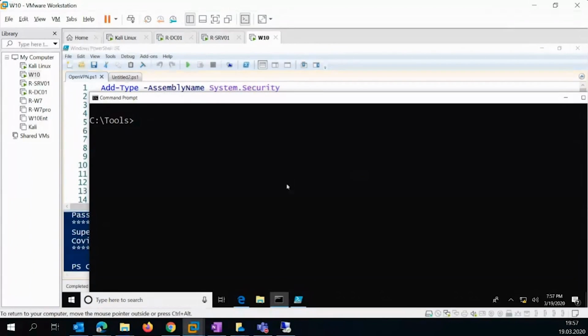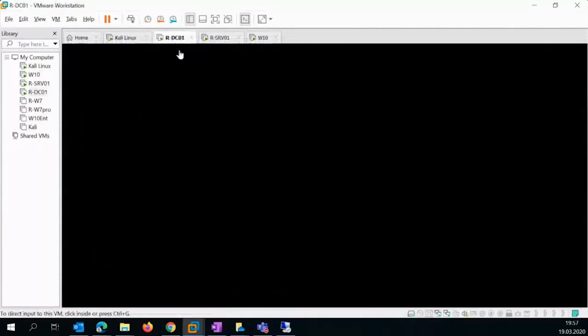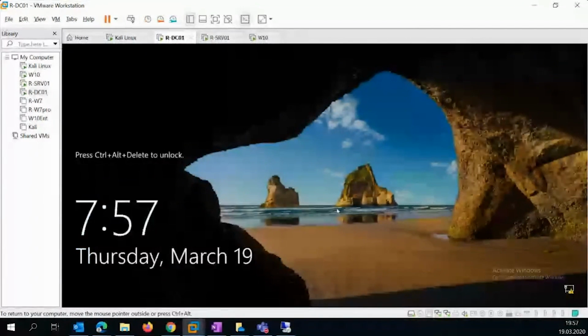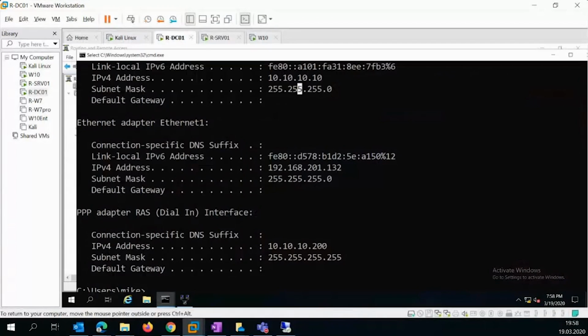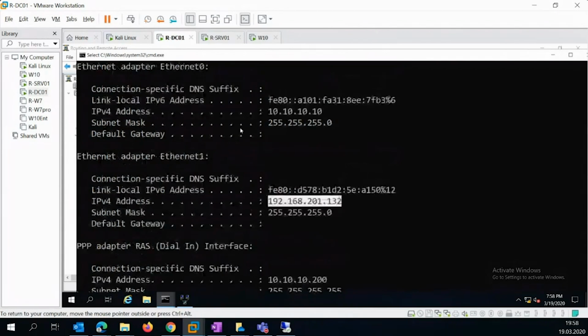So let me just present the scene of the environment that I'm going to use. First of all, I have my domain controller, on which there is one service running at this moment. Of course, do not do it on the domain controller, but use a separate server. This is only for demo purposes.